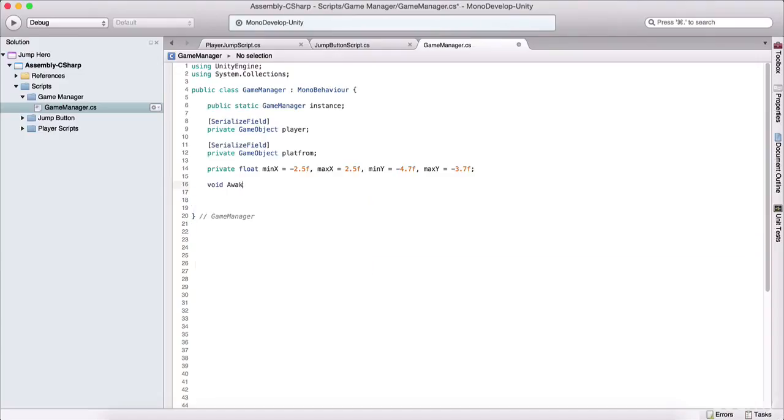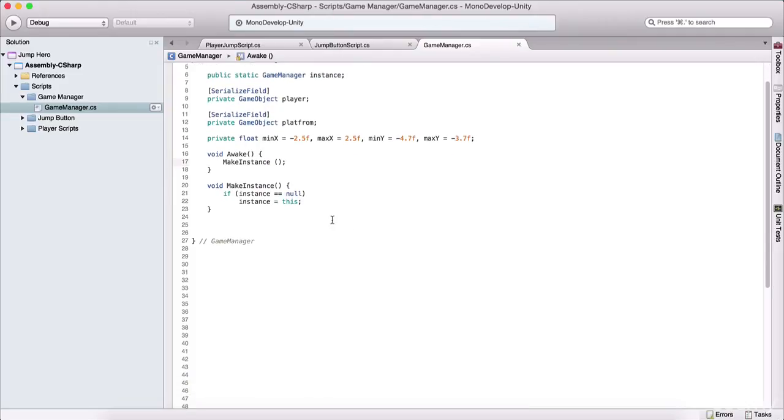Here I'm going to create the Awake function, and I'm also going to create a MakeInstance function, and simply here check if our instance is equal to null. Then our instance is going to be equal to this, in order to set our class or script to be this instance right here. And here I'm going to call this function inside of our Awake function.